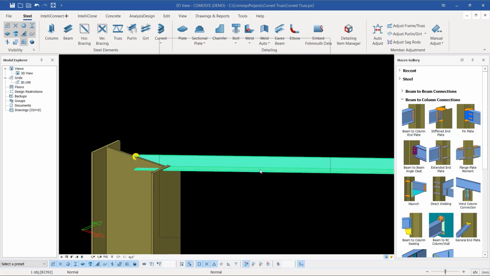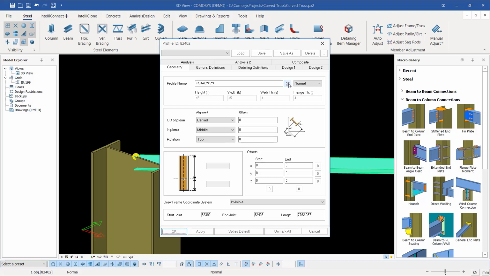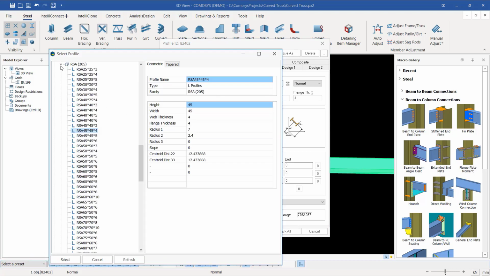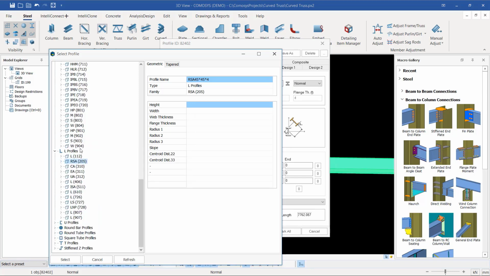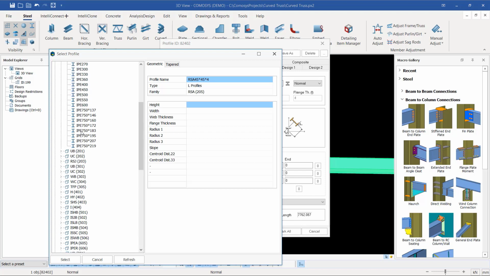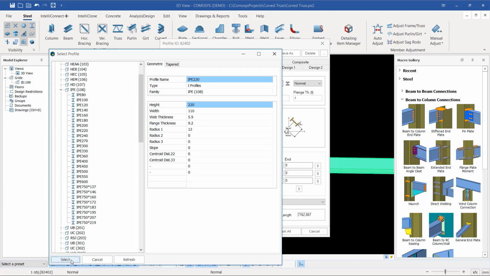So I'll double click on it, then I'll come to this symbol here that shows a section of a column or a beam. So this is the button we click to access the whole catalog of all steel profiles. So I click on that spot, then I'll minimize this, I'll minimize that, and come to IPE catalog. Let me just scroll up and I'll get my IPE catalog here. So I'm going to use 220. I'll pick on 220, then select.